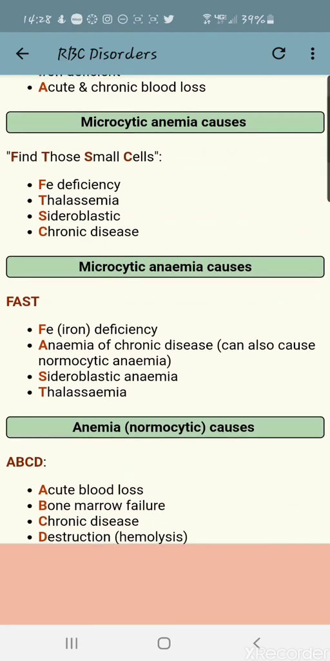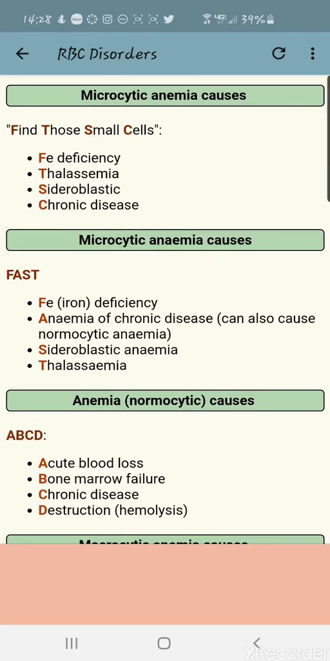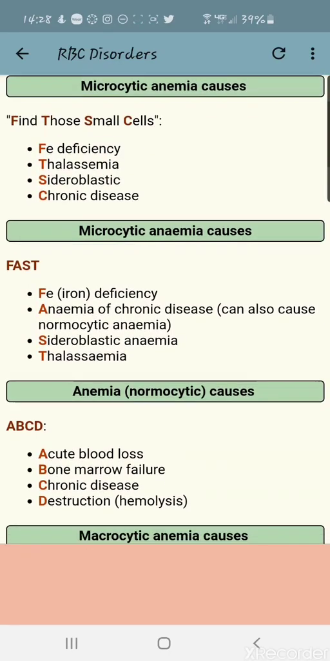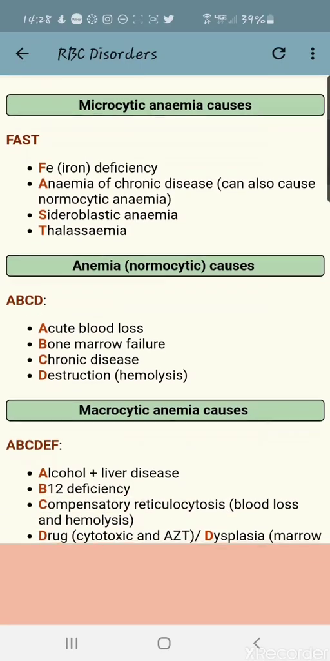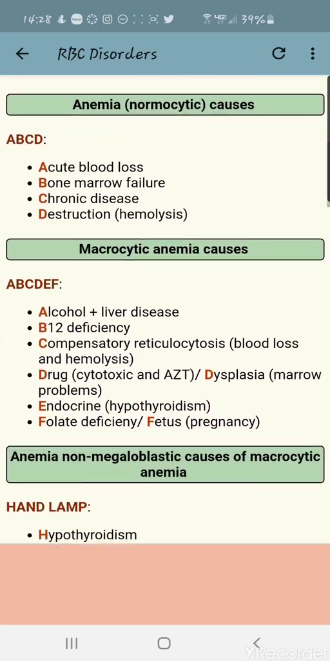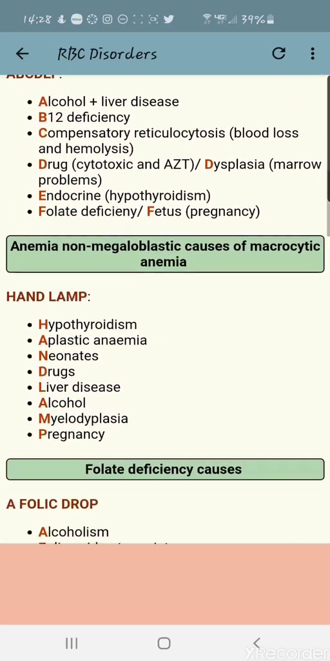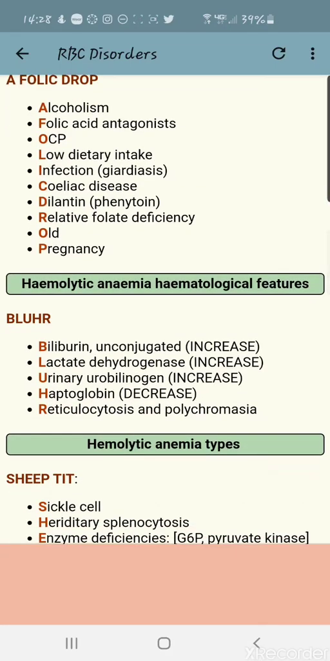And then specific mnemonics for your microcytic anemia causes, your normochromic, macrocytic, so on and so forth. So I thought that that was a useful one.